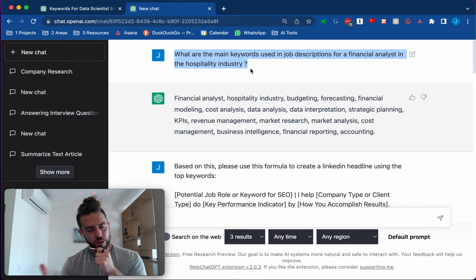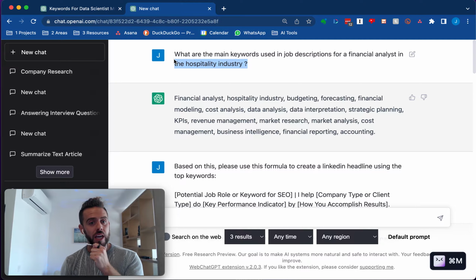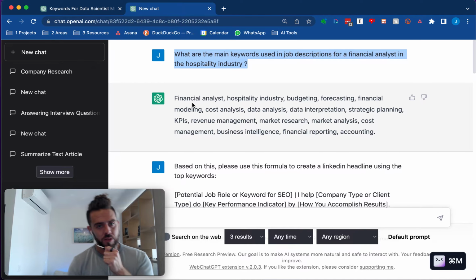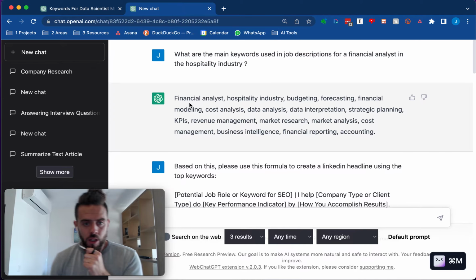So if you don't have the job descriptions, that's fine. Those might work even better, but I just wanted to show you a route that you can take without even having any job descriptions. So it's going to give me these keywords, say financial analyst, hospitality, budgeting, all this sort of stuff.